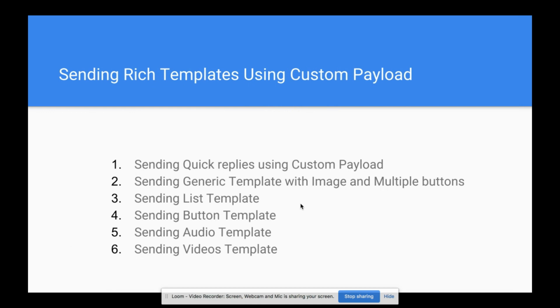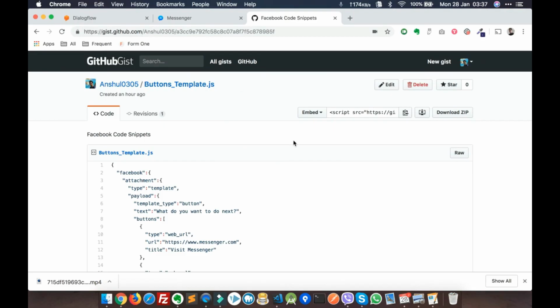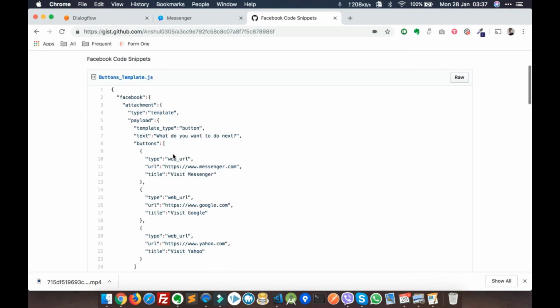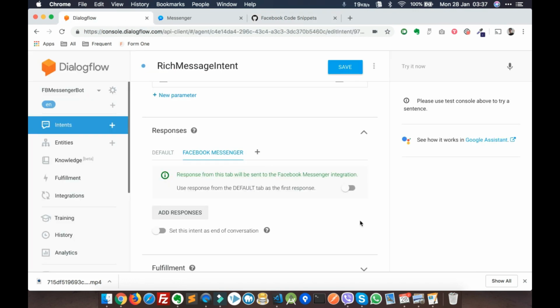Now let's talk about sending rich templates using custom payload. Before we proceed, I want you to go to this URL and open the web page. You can also scan this QR code, and if you scan it, you will see this page here. I have already written some code snippets, so let's see how we can use them.